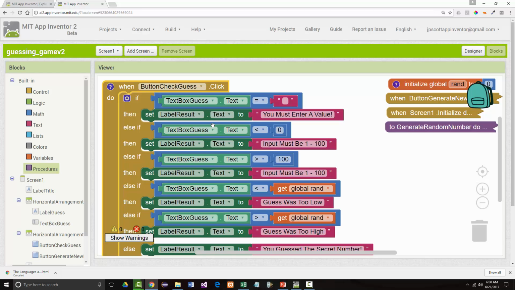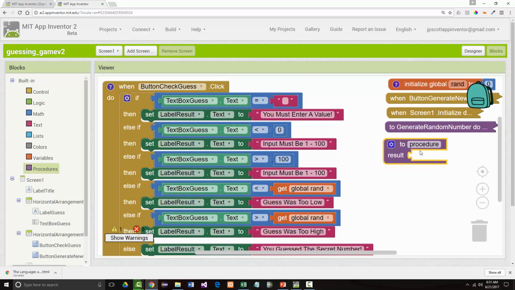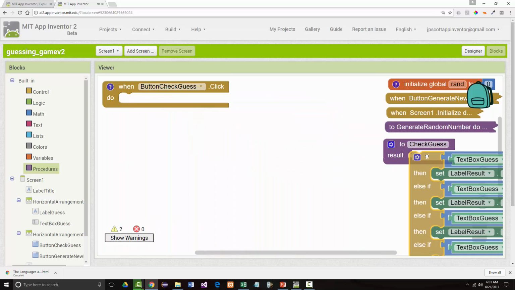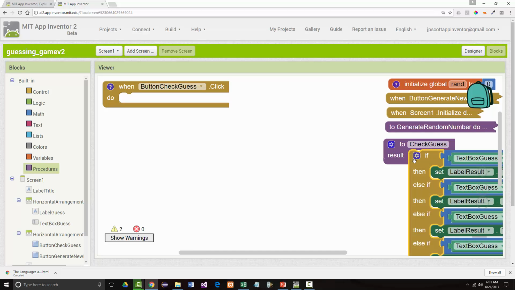Okay? I'm going to make a bunch of changes to this. The first thing I want to do is, like I said, we're going to create another routine, another procedure, which is going to return something. And we're going to call this check guess. All right? And it's going to look a little strange for a minute, but I'm going to grab everything that we have here, and I'm going to throw it into check guess. Don't worry, it looks like it's not going to fit in there. It will in a minute.